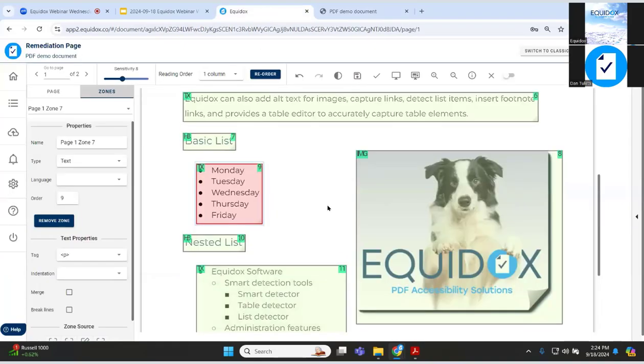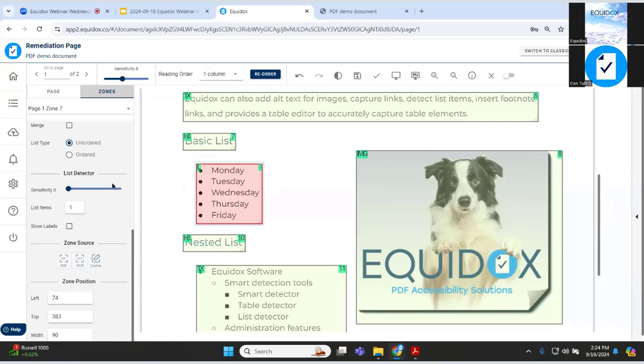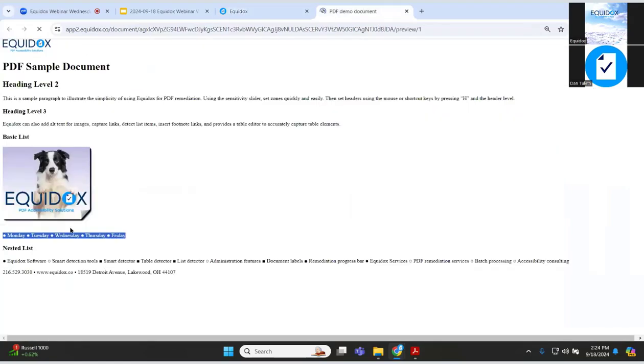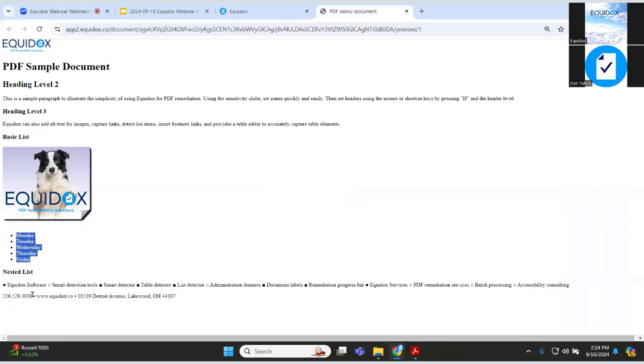So we want to make sure that we're handling our lists. By default, again, it's a text zone, but all I have to do is hit L on my keyboard and nudge my list detection slider. You'll see a theme of sliders today to make this a lot easier and faster. You can see that instantly I've detected those 5 list items. If I go back to my preview, I will see the proof of that, where instead of having just a big weird sentence, I now have 5 distinct list items that are delineated by these bullet points.